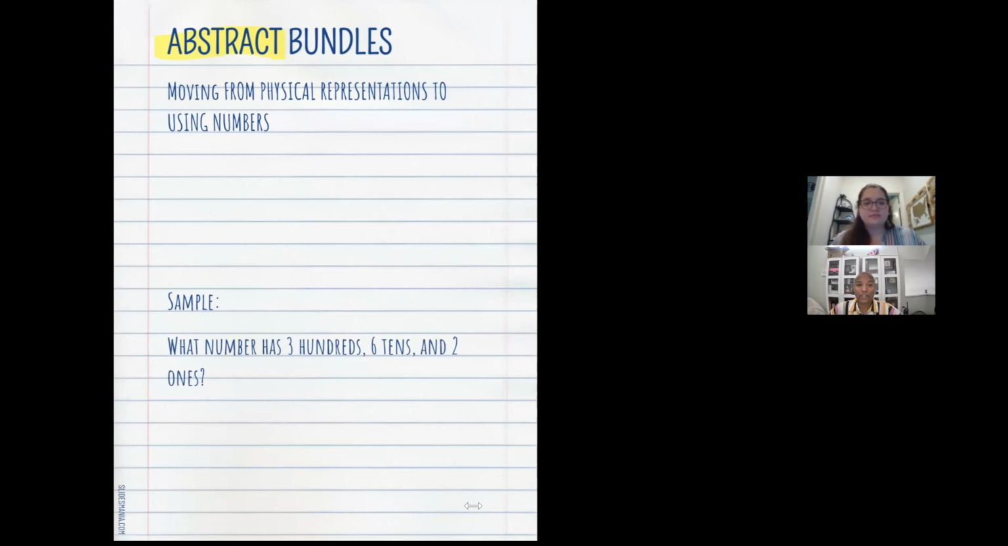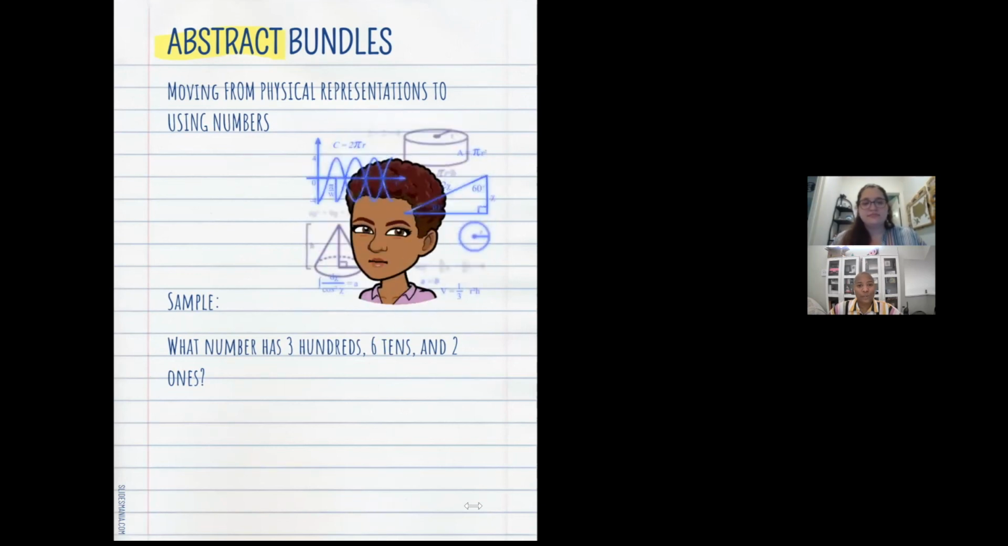The abstract phase is the phase in which students write 3-digit numbers instead of representing the numbers using physical counters or markers. This is the final step before we release students for independent practice and review. For example, I might ask my class, what number has 3 hundreds, 6 tens, and 2 ones? Instead of using bundles or tally marks, students would write the answer in numerical form, 362.